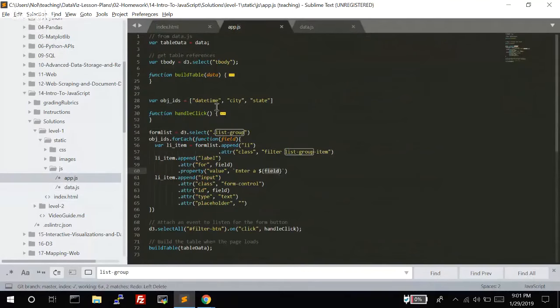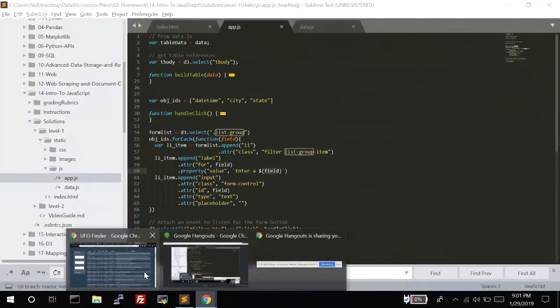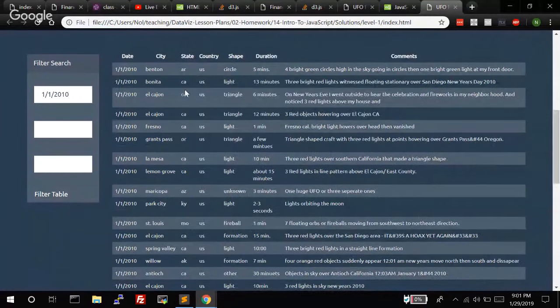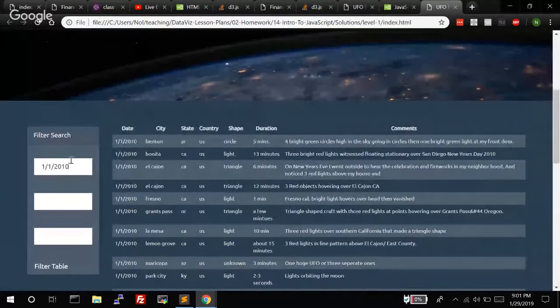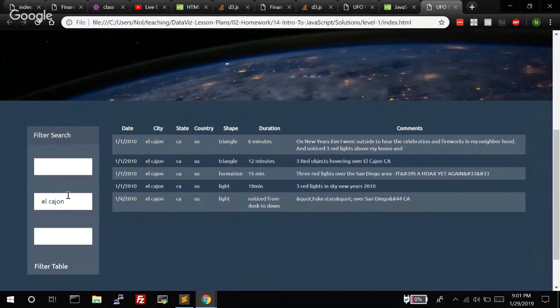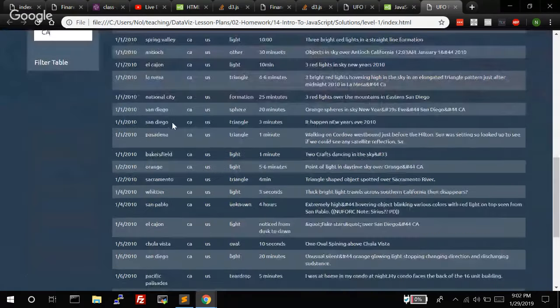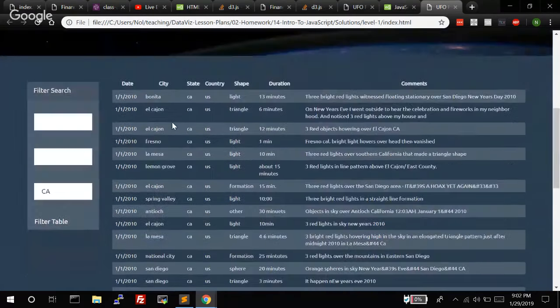Alright, so we have date, time, city, and then state. If I do a 1-1-2010 filter, we get the dates. If I do a city, El Cajon, we get El Cajon. If I do a state, we get US, or sorry, US is a country. We need a state, California. Hooray! We are dynamically generating the filters.